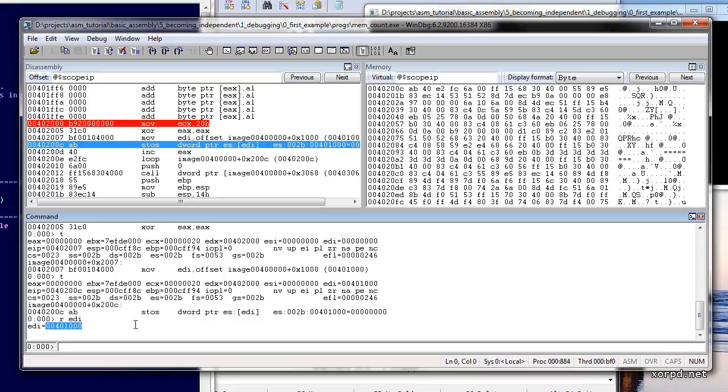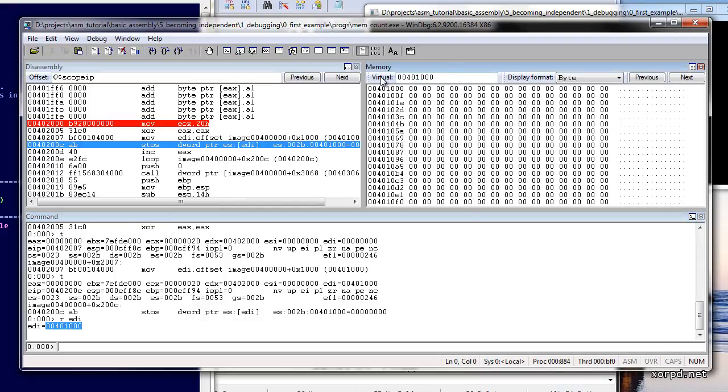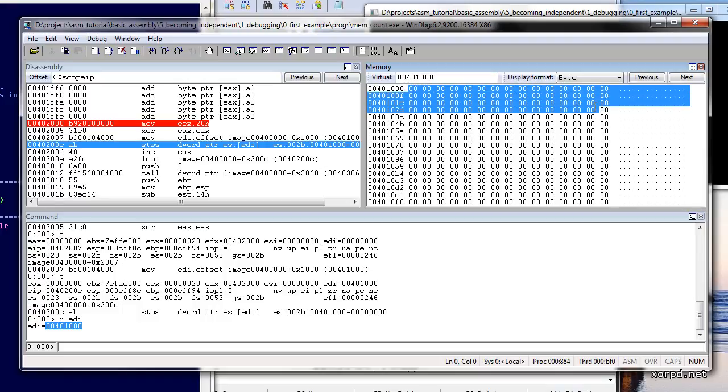I'm going to copy this address and paste it here. Now I can see in memory the location 401 followed by 3 zeros, which is the address of my array. Basically, my array is here.